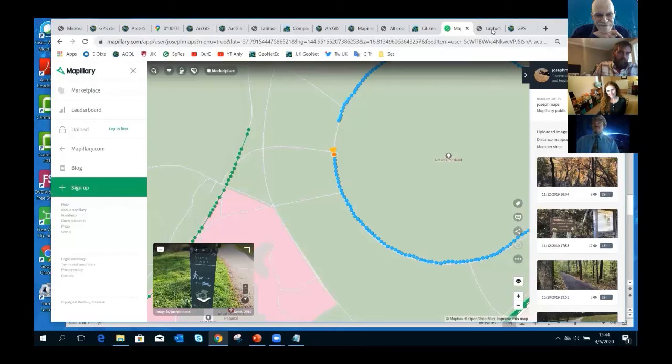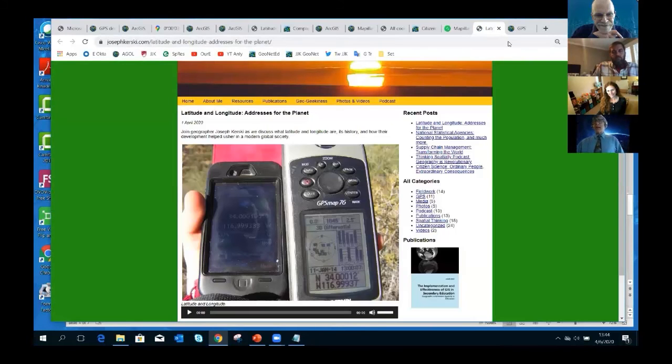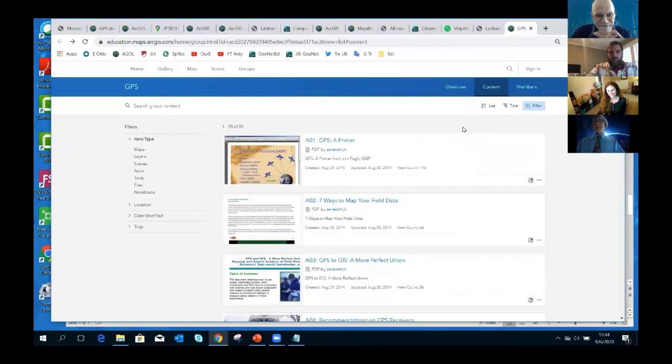Okay, last piece here, folks. I have a set of podcasts, and the one I produced this month is actually about latitude and longitude. So if you're interested, you could hear me going on and on about the wonders of latitude and longitude. And the last thing, as promised, Charlie has inside the K-12 org this whole zone of GPS material.